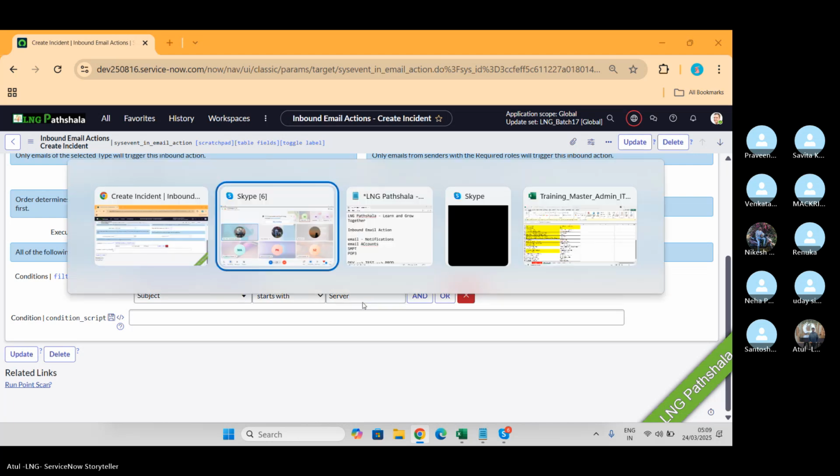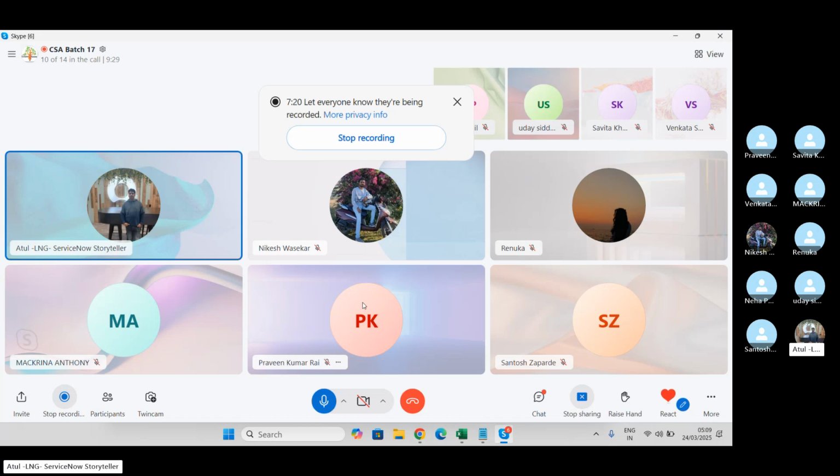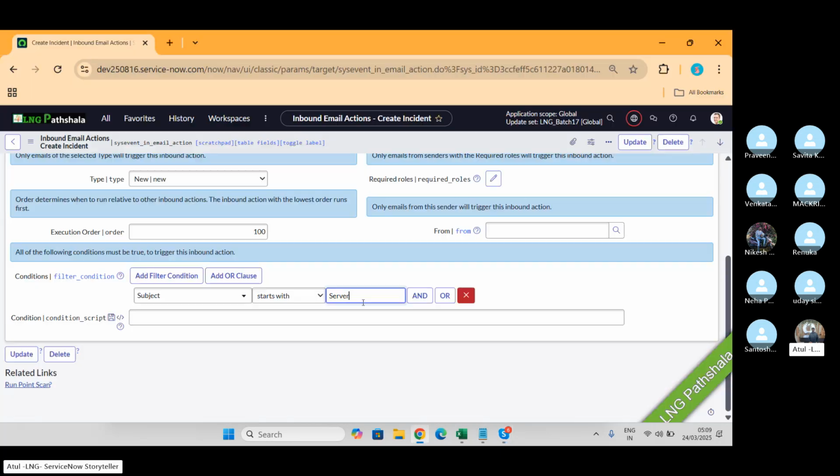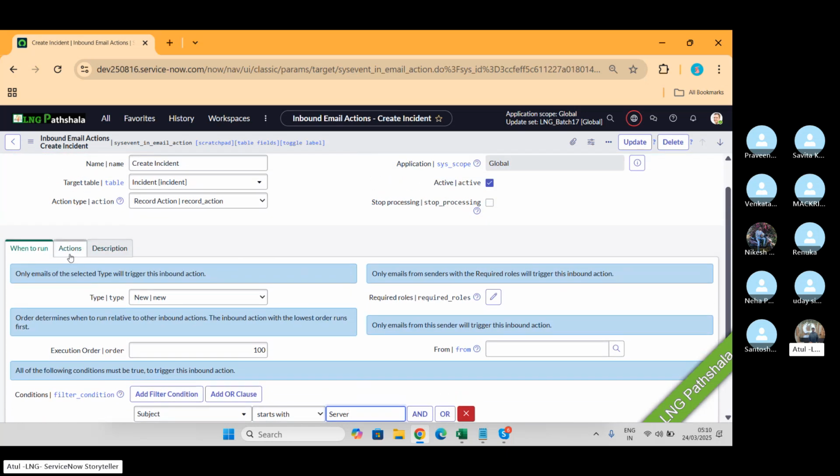Every month, a team needs to raise a change, and they have a specific format. They can send an email to ServiceNow with conditions like subject contains server ABCD patch or server patching or server patches. Then the inbound action should trigger. तो ये होता है, यहाँ पर पॉसिबल है. ठीक. So once you define all these things, then go to the action.